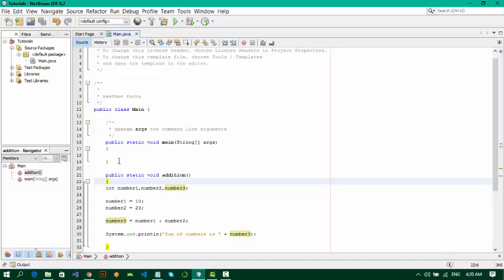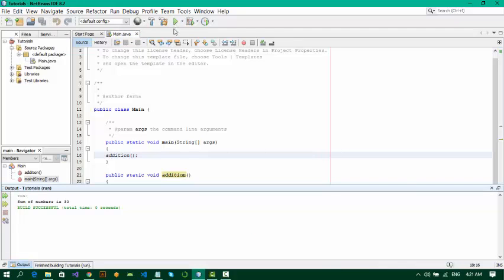So to use it in our main method, we just need to write its name, which is here. So addition, and just these brackets and semicolon. Whenever you have to call a method, write its name, these two brackets, and then a semicolon. Like this you can call the methods. So just run this program and we got the output. Sum of the number is 30.